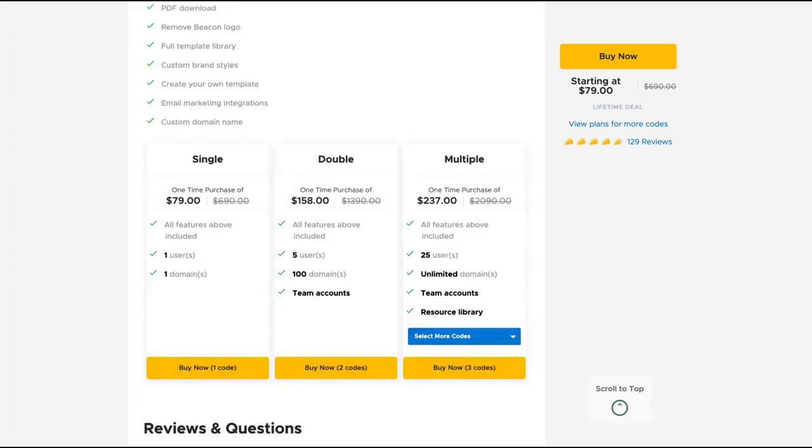Now they have what they call the resource library. It was a paid add-on a long time ago and it's less expensive on AppSumo right now. And in this deal, you should try to buy at least three codes. That one here is the best deal for Beacon.